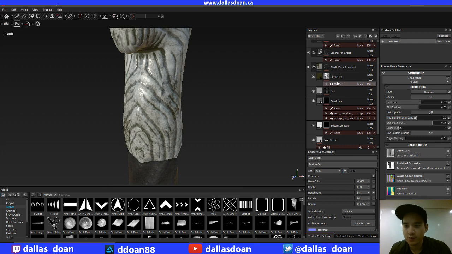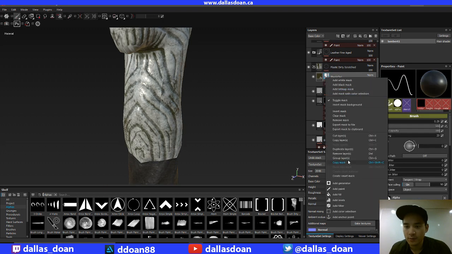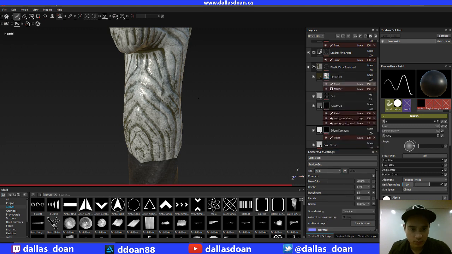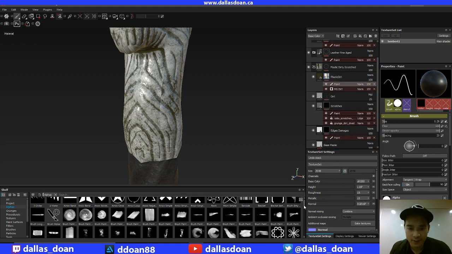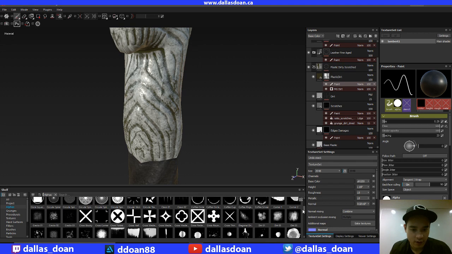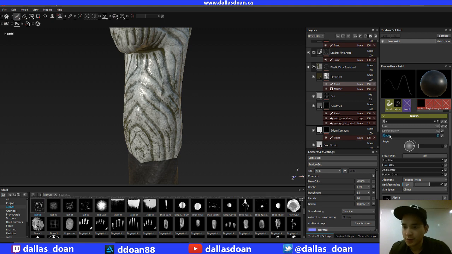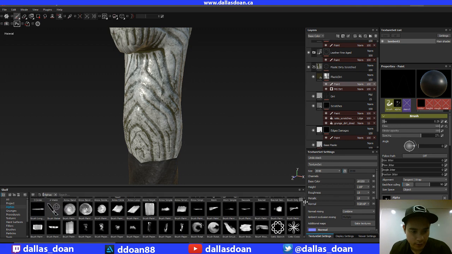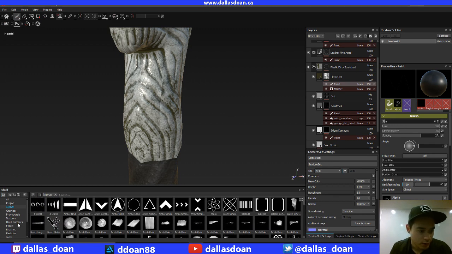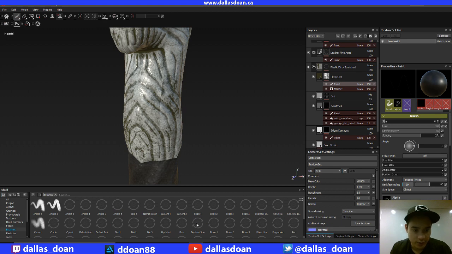Okay, so what I can do here is I can just go in to the mask. I'm gonna add a paint to it. And here I'm just going to kind of paint it in so that it kind of covers up the seam a little bit more. So I'm just gonna go to like dirt 4. Let's make sure that the spacing is good. Maybe that's not good. Let's see, brushes.